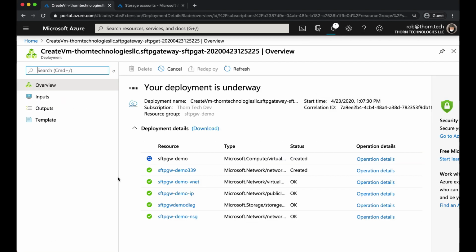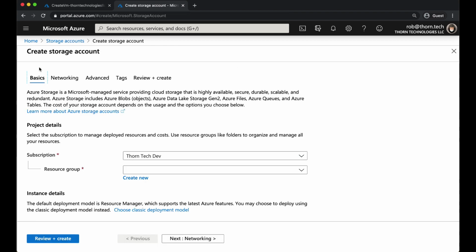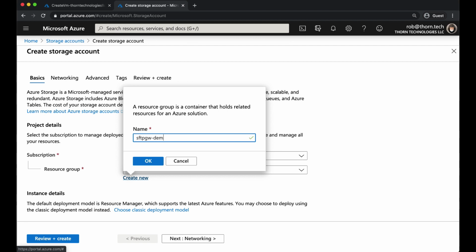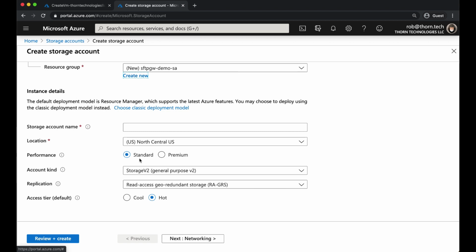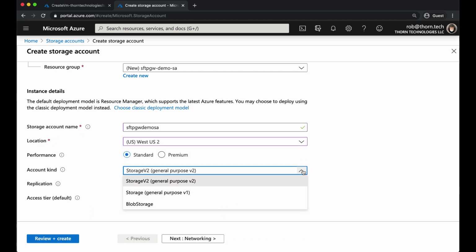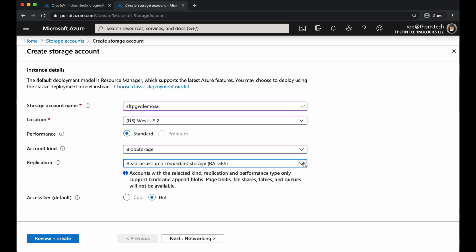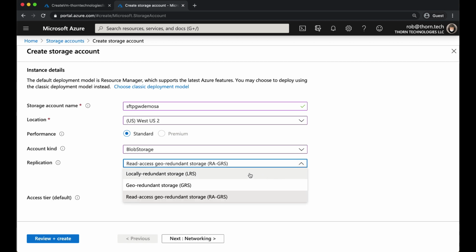While this is creating, I'm going to walk you through creating a storage account. So under Storage Accounts, click Add, and I'm going to create a new resource group called SFTP GW Demo Storage Account. For the storage account name, I'm going to use the same name, but without the hyphens. And then I'm going to change the region real quick. For account kind, I'm going to set this to Blob Storage. And for replication, I'm going to set it to the cheaper, locally redundant storage option.